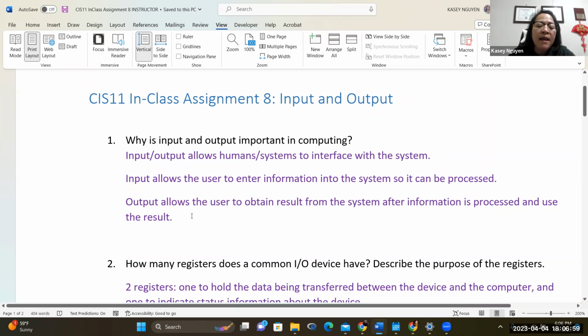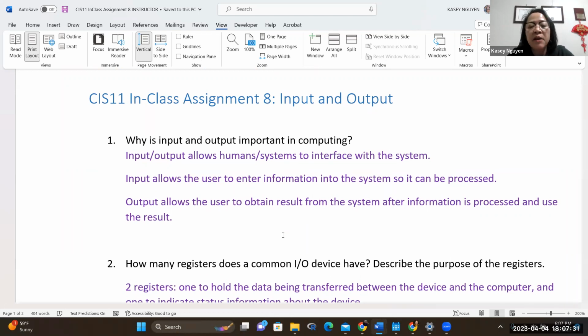And then when you're outputting, you're really obtaining the result from the system after the information is processed. Our system is really used to process the information so that we can take that information for interpretation purposes or to do something useful with it. So on the software level, we really have to think about how our data is entering the system, how it's leaving the system, and what we're doing with that data. That is the objective behind IO as far as the program.